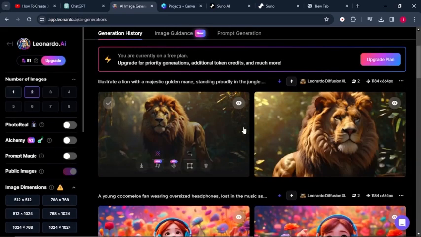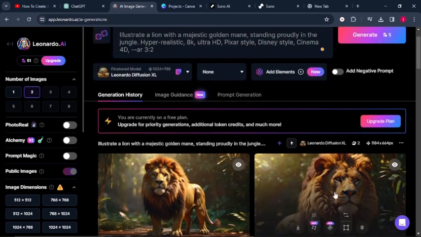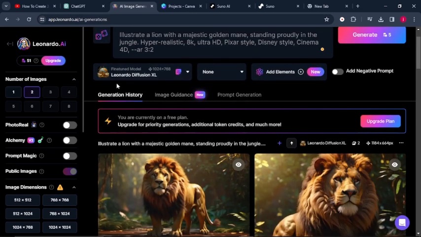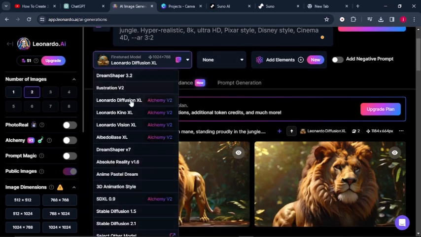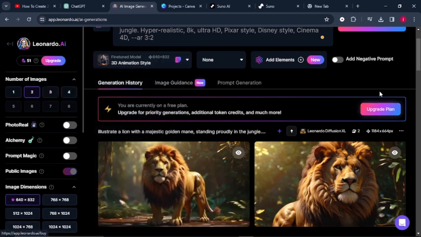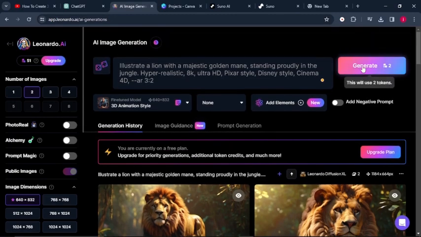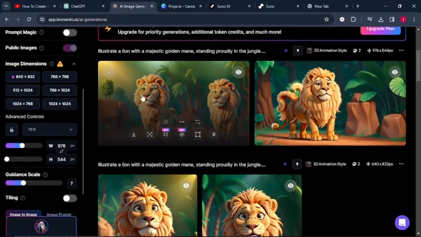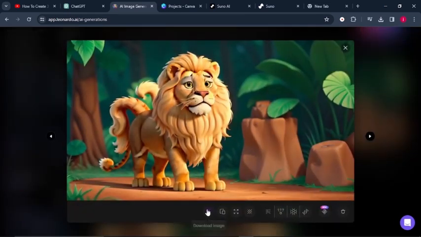What you can do here is this. If you don't like the style of images it's generating, you can come to this box here, and from here you can select the style of image that you want. Is it a 3D animal style? We can try this one and click on generate. Okay, so this is what it has generated for us in 3D animation. We can do the same thing like we did. I'll just click on download and also download this one.